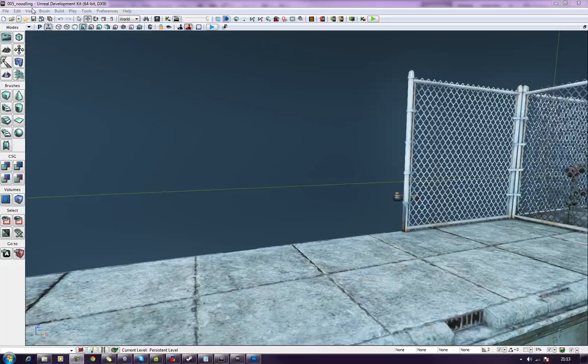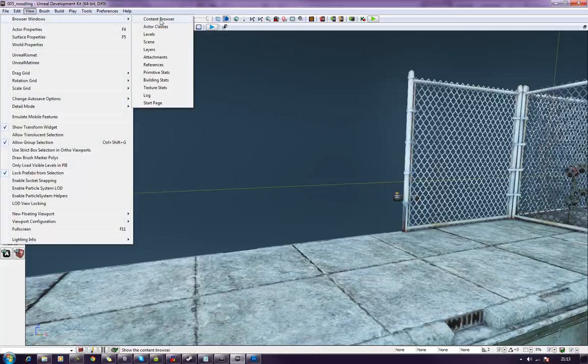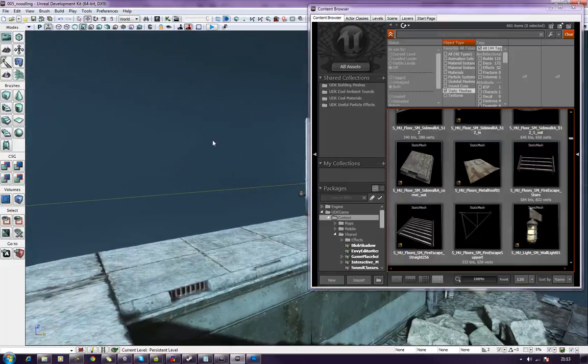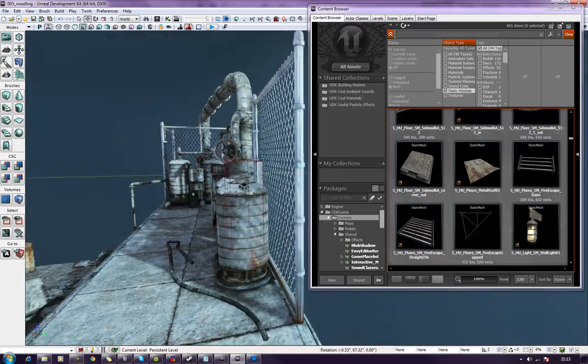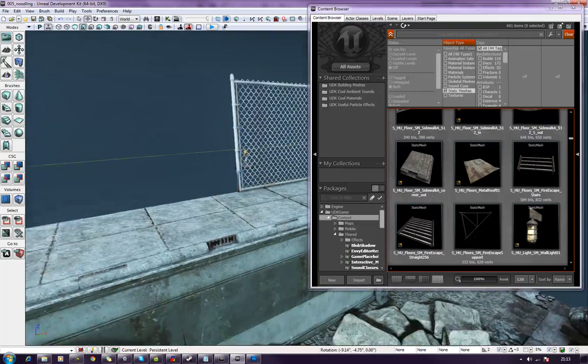Yes, view browser window. We're going to the content browser. We need some more material now over this side. Yeah, we've built up this side here. It's looking nice. To be honest, I like what we're doing here.